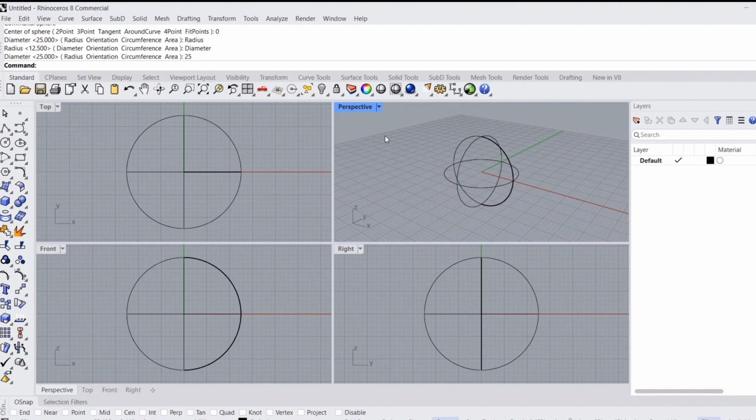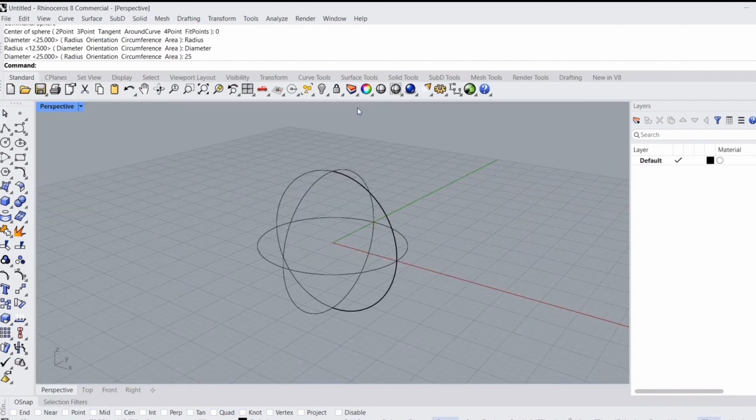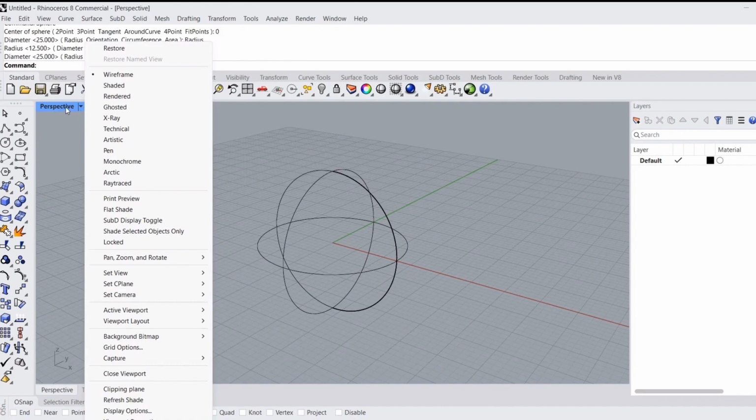For example, if I double-click on the name of the view, I can maximize the view to have a larger modeling area. I can also choose different view types by either clicking on the small triangle or right-clicking on the name. It doesn't matter. This is the wireframe view, which shows only the curves that form an object, not the surfaces. On the other hand, the shaded view lets us visualize the surfaces of an object. So we also have the option to change how different objects are displayed.